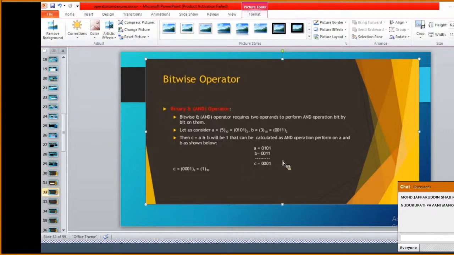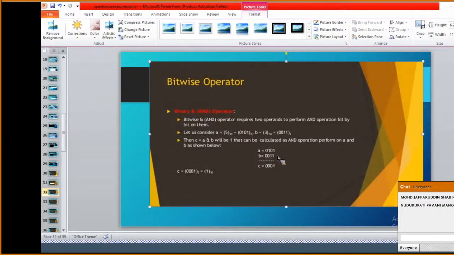We are applying the logical AND operator. In the logical AND operator, two conditions must be true, then only it gives the true value. In this way we can apply the bitwise AND operator on bits. Convert the given decimal number into bits, then apply the AND operation. AND means both conditions must be true.